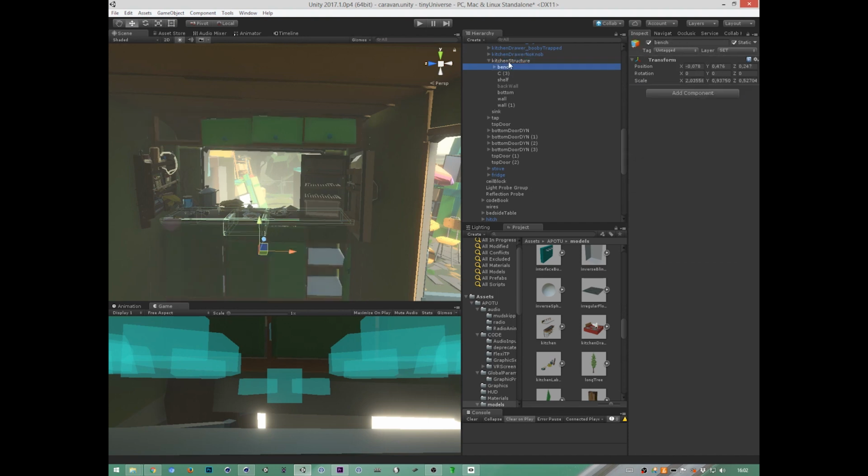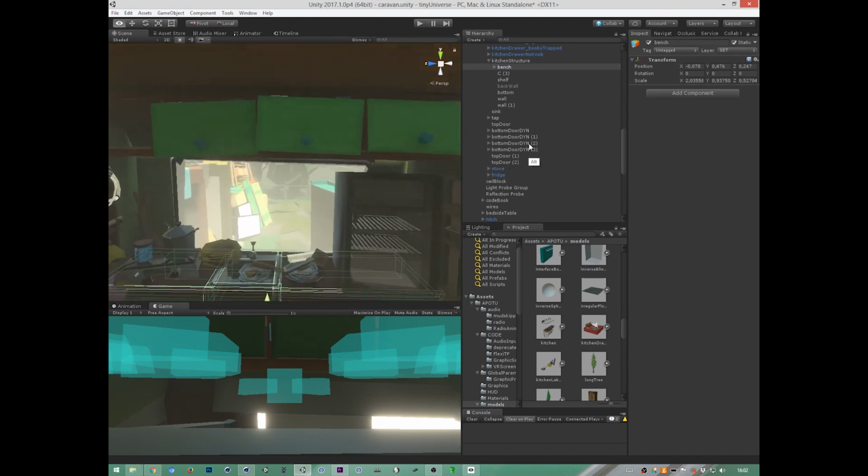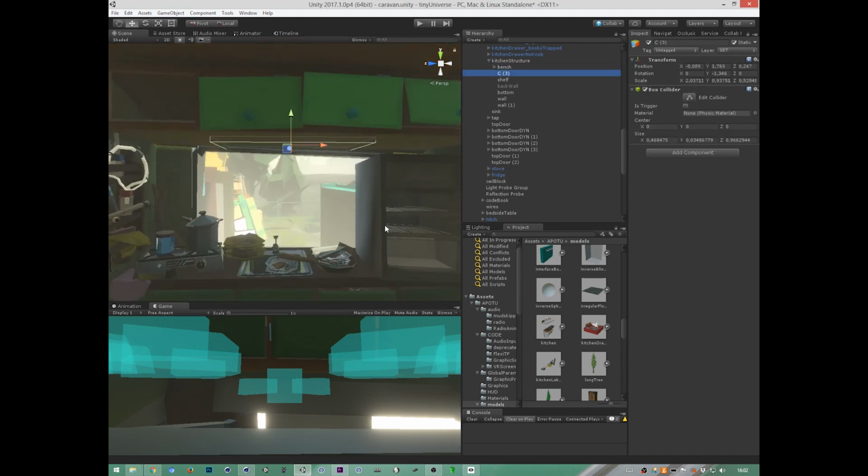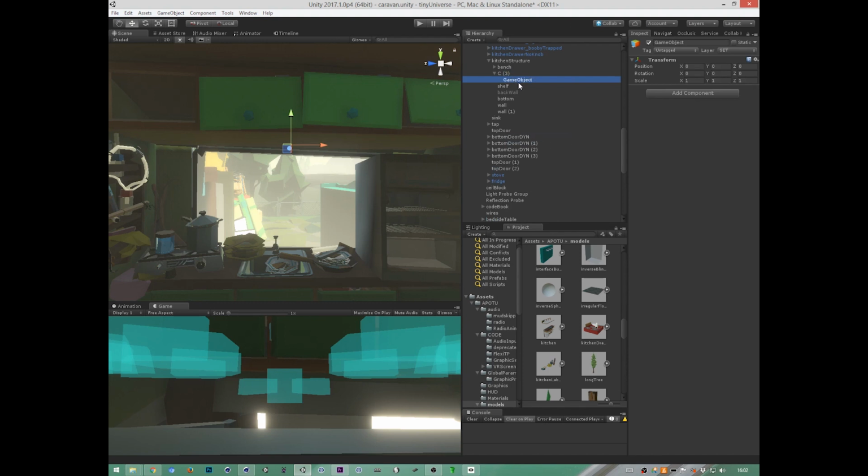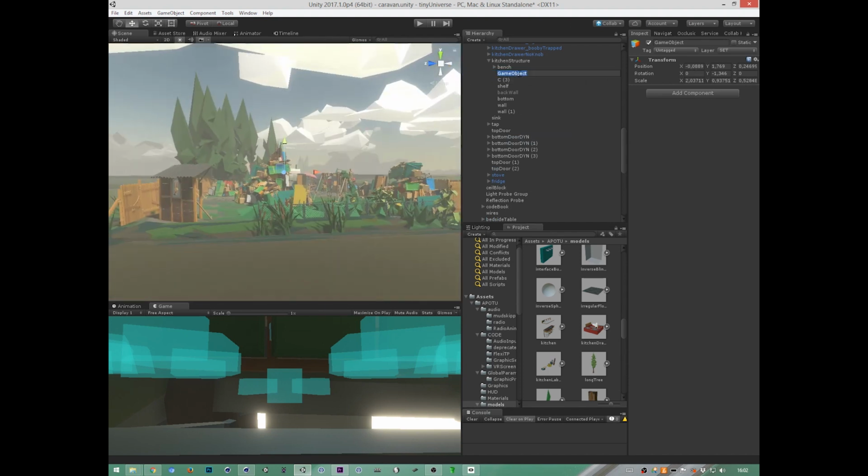Let's organize it a bit. Create empty. If you create it empty as a child of another object, it will stay in place. So that's exactly what I wanted. This will be top bit. Yeah, kitchen top bit.